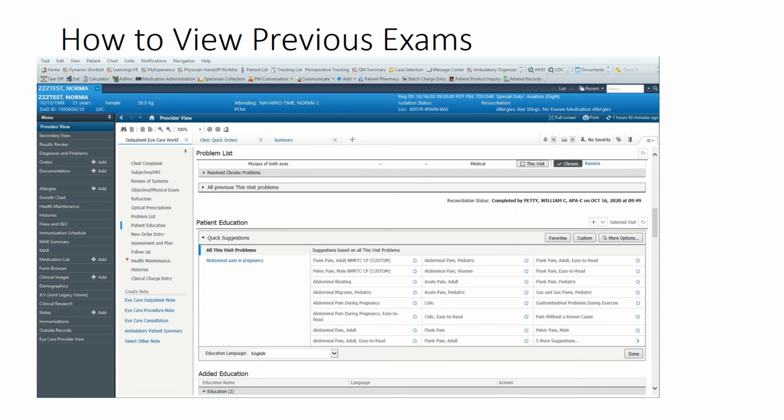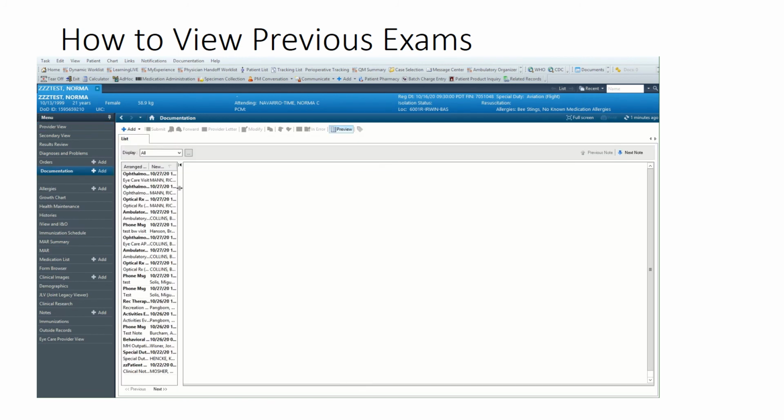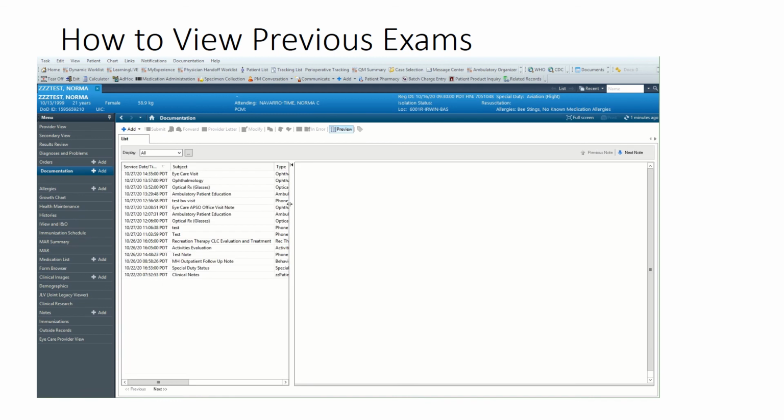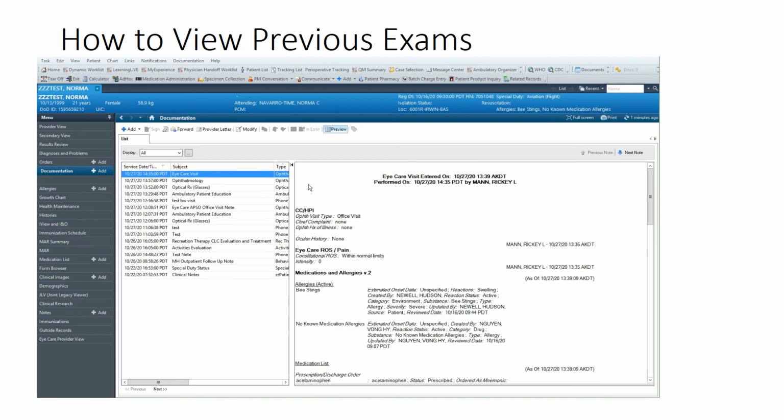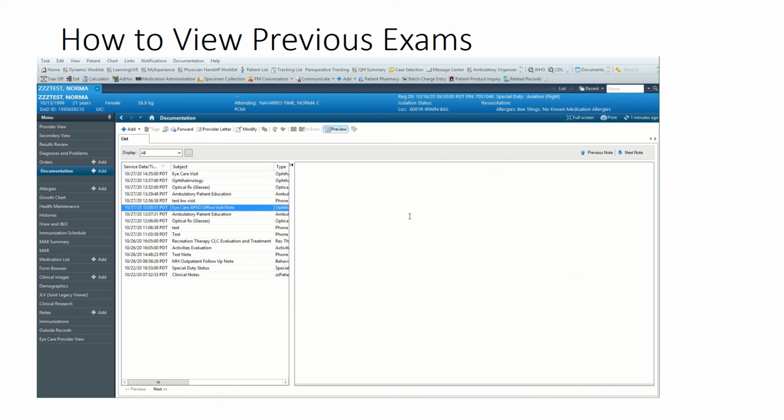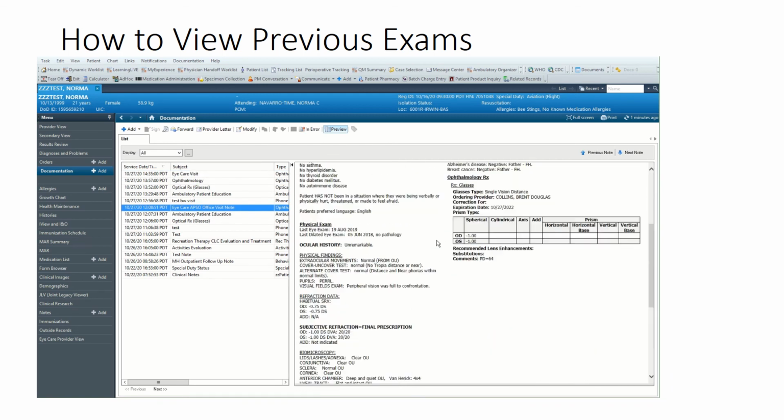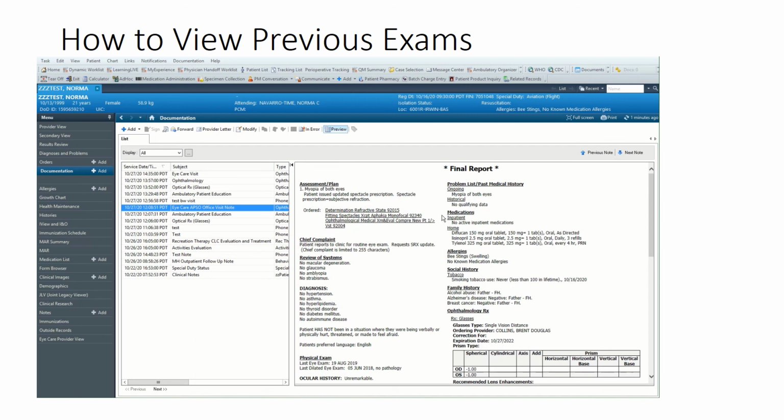There are 2 ways that you can do this. If the patient has previously been seen in Genesis, then you can just go here to documentation. All exams that were completed using MHS Genesis will be found here. So you can look through, and they're going to go back in reverse order to display there. To view it, you just click on the note, and it will display it here on the side. So these are the different options that you have for looking at notes that have been documented using MHS Genesis.